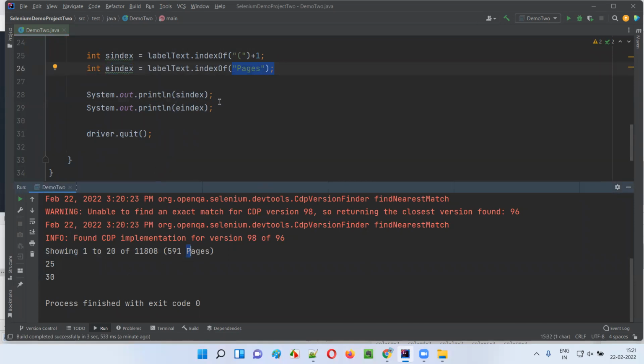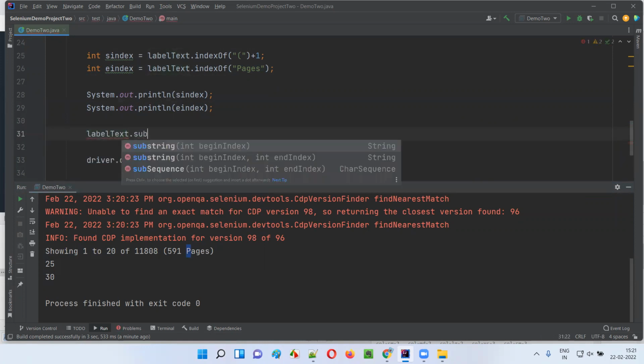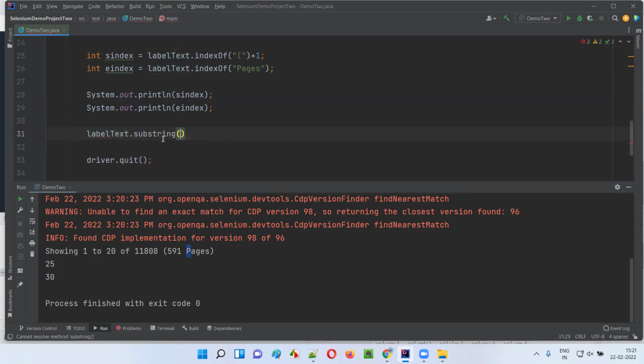Why I'm doing all this is that I'm going to use labelText dot substring with the begin index and end index. Here I'll give sIndex first, comma, and here I have to give the end index. That's what I'm trying to do: starting index and ending index I have to give. This will retrieve me this particular number.